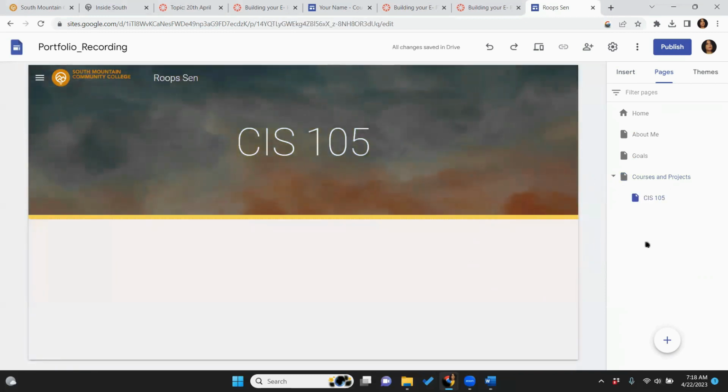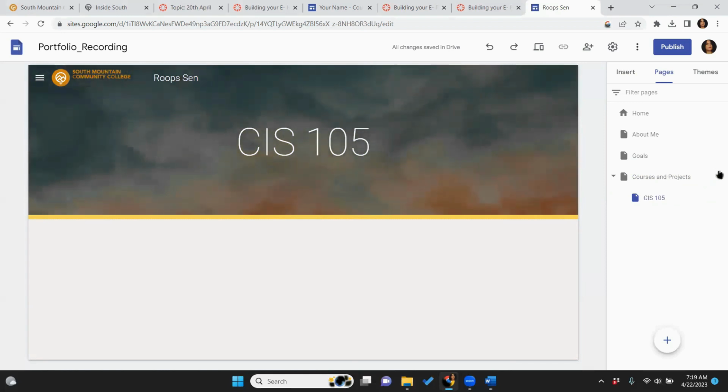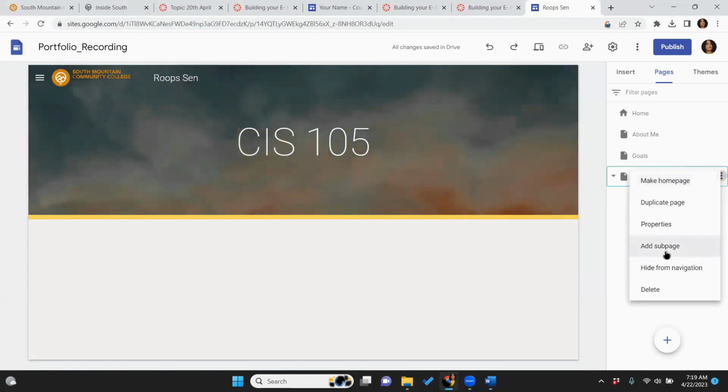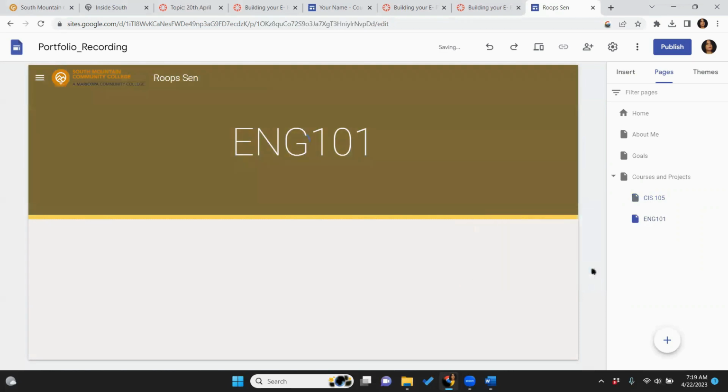And this is placed under the courses and projects, and you can see that it is indented. Therefore, you can identify it as a subpage of courses and projects. Again, I'm going to create another subpage. I make sure I am in courses and projects and add subpage. And I will call it English 101. Something like that. Okay, done.